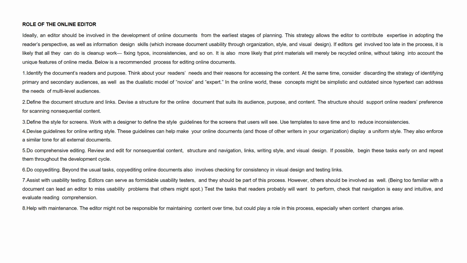Number four, do comprehensive editing. Review and edit for non-sequential content, structure and navigation, links, writing styles, and visual design. If possible, begin these tasks early on and repeat them throughout the development cycle. Number five, do copy editing. Beyond the usual tasks, copy editing online documents also involves checking for consistency in visual design and testing links.